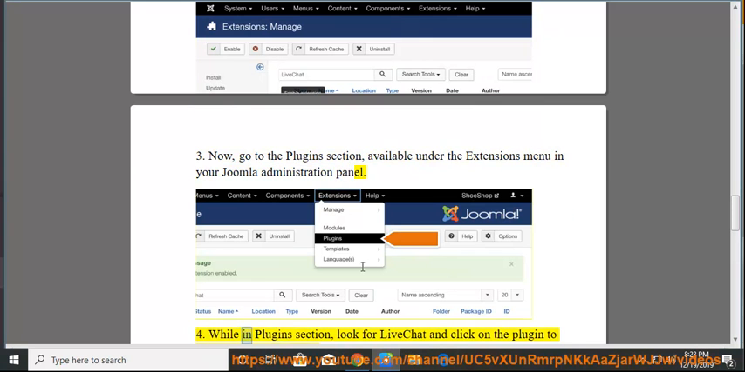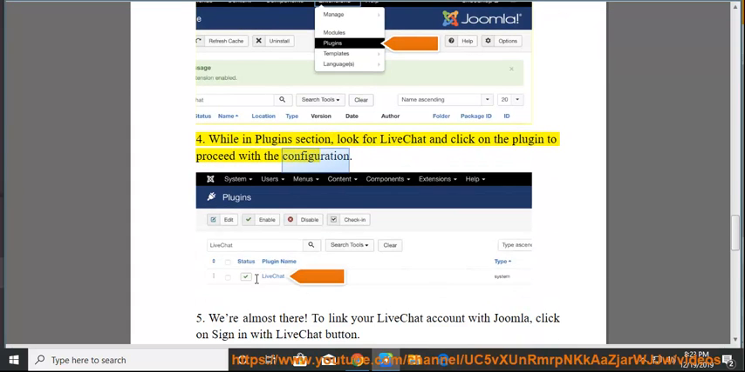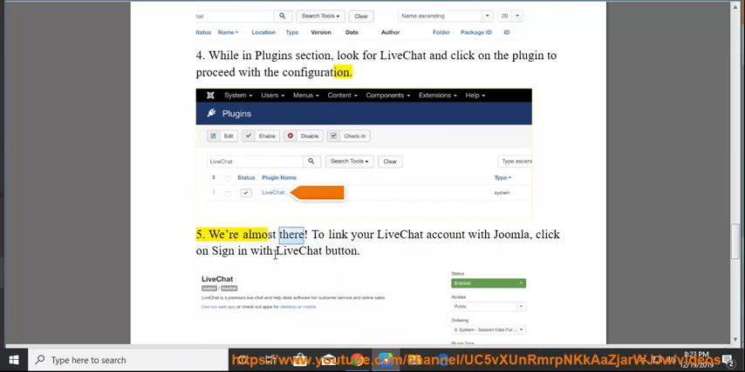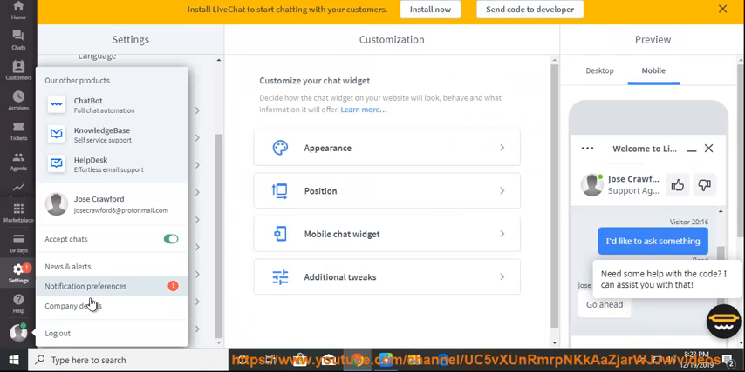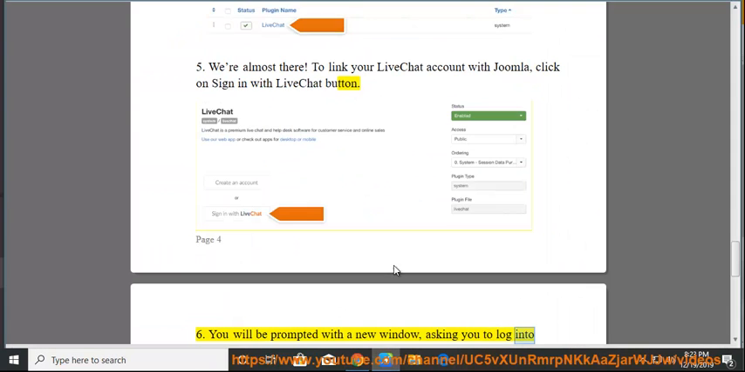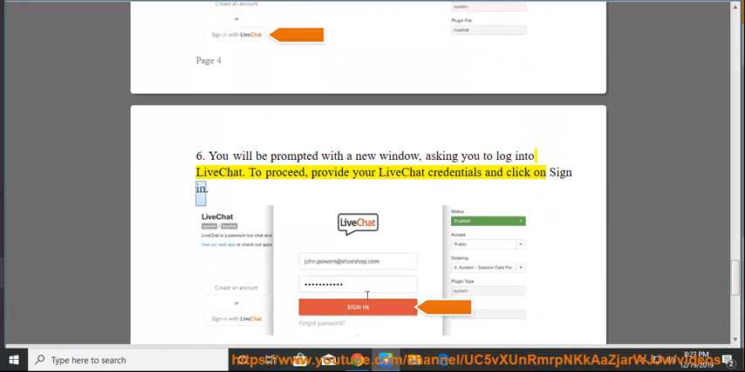4. While in the Plugins section, look for LiveChat and click on the plugin to proceed with the configuration. 5. We're almost there. To link your LiveChat account with Joomla, click on the Sign In with LiveChat button. 6. You will be prompted with a new window, asking you to log into LiveChat. To proceed, provide your LiveChat credentials and click on Sign In.